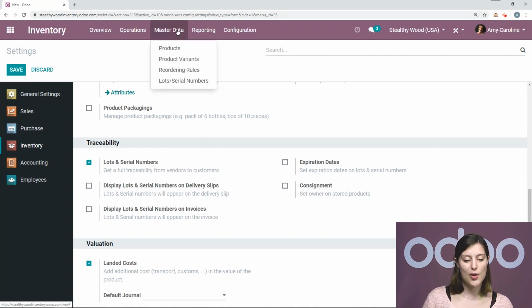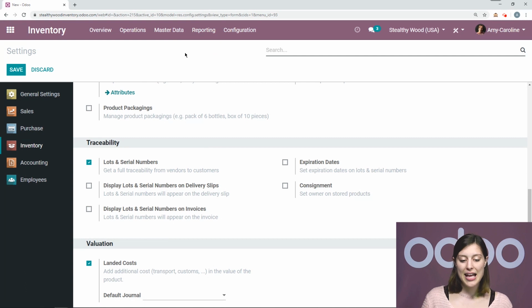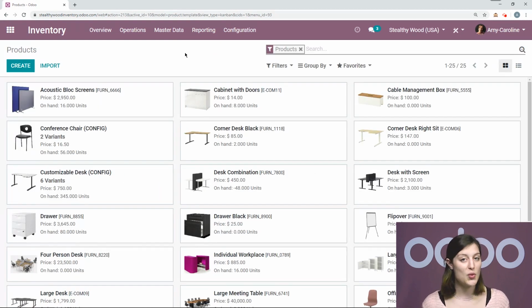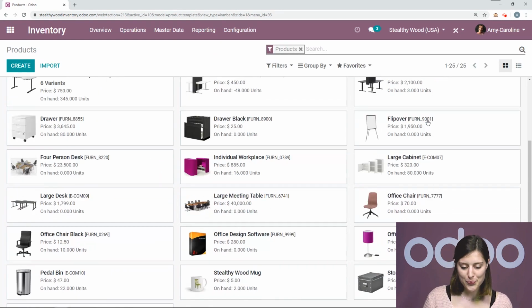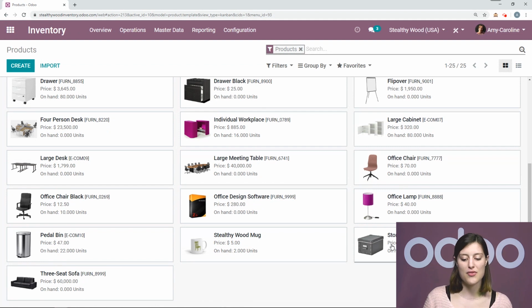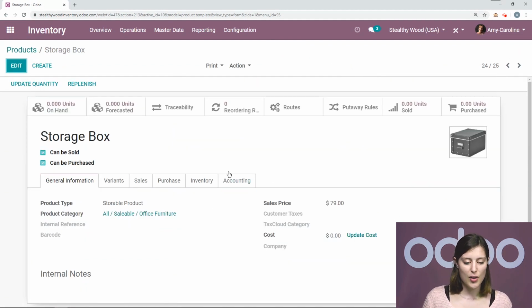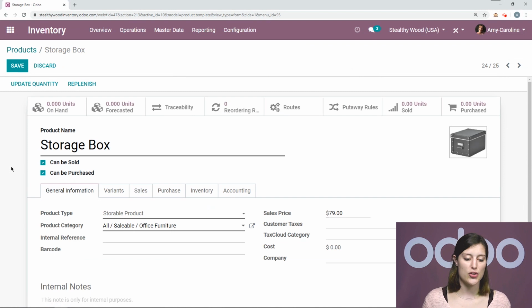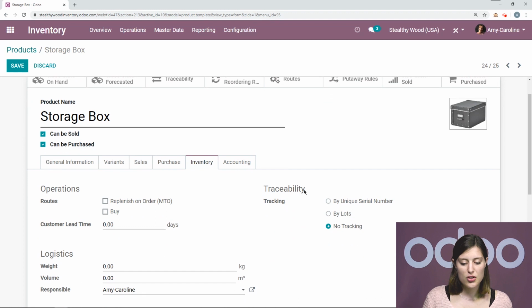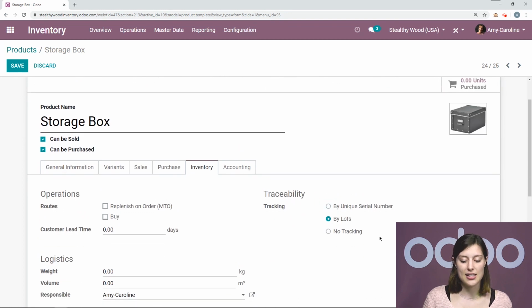I'm going to go to Master Data, Products, and I'm actually going to select a product that Stealthy Wood doesn't manufacture. I'm going to select one that we purchased from a vendor, the storage box. Okay, and then I want to click on edit. Now there are two things I need to be sure of here. First of all, I want to be sure that this is a storable product because we only track storable products. Then I'm going to go to the inventory tab, and under the traceability section, I want to be sure that tracking by lots is selected.